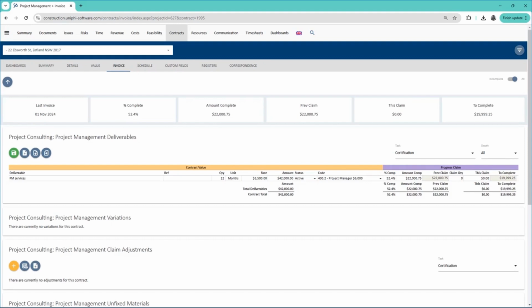For all progress claims going forward, use the relevant progress claim document template in your system, not the opening balance claim.